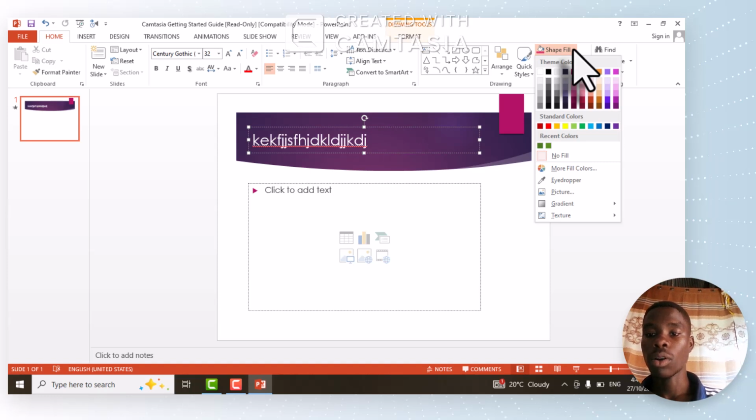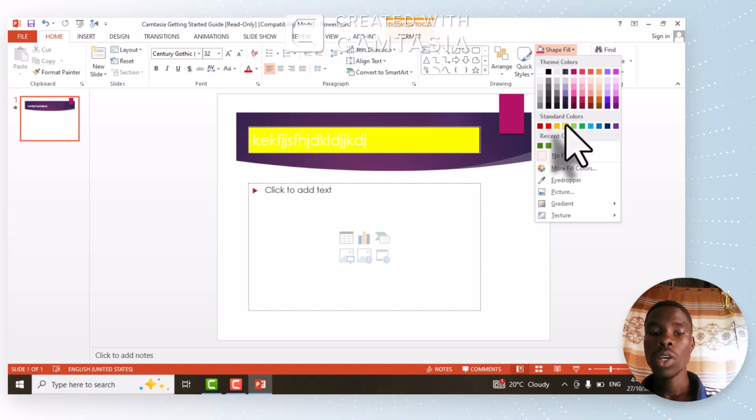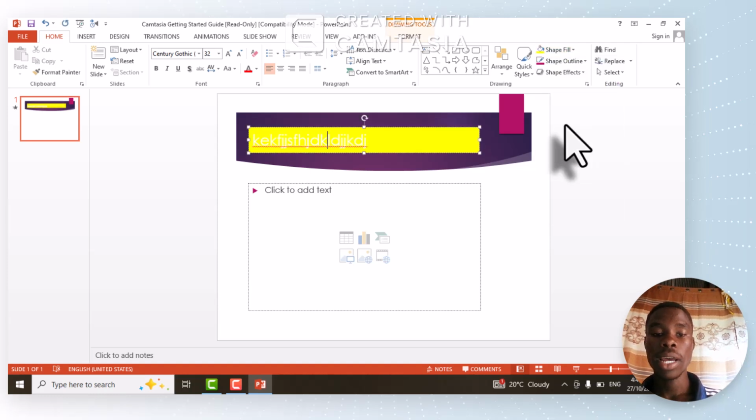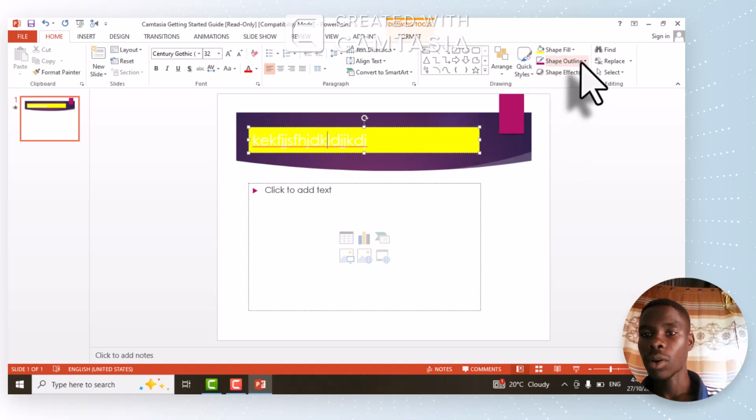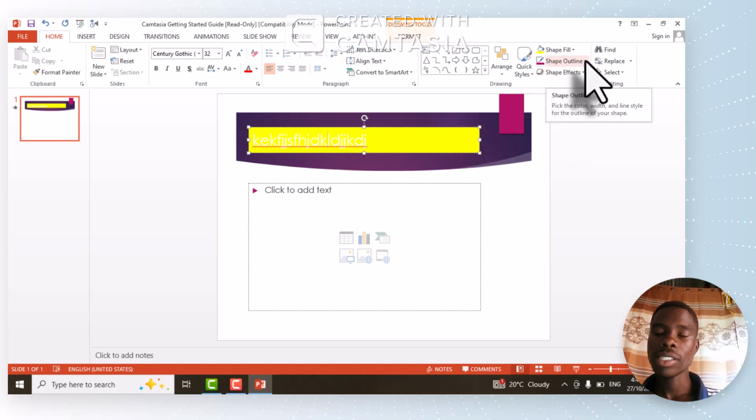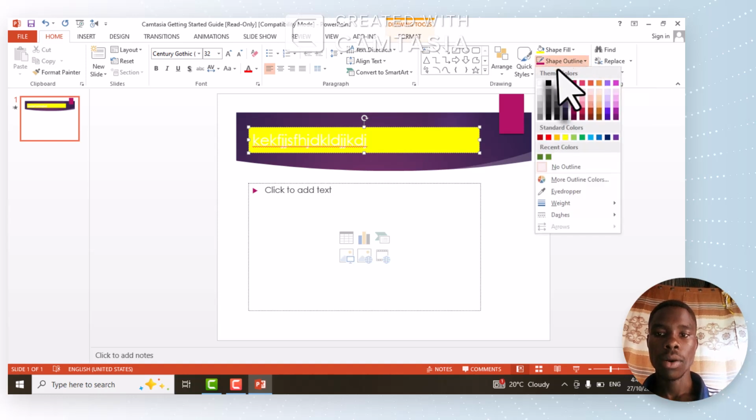Let's use yellow. When I bring my cursor to the yellow, you see a yellow background of the text. And when I click on it, it's applied. One other thing that I can add on the shape fill is the shape outline. When I want to give it another outline color, for instance, I'm going to use black. When I bring black, you see the shape has got a black cover.